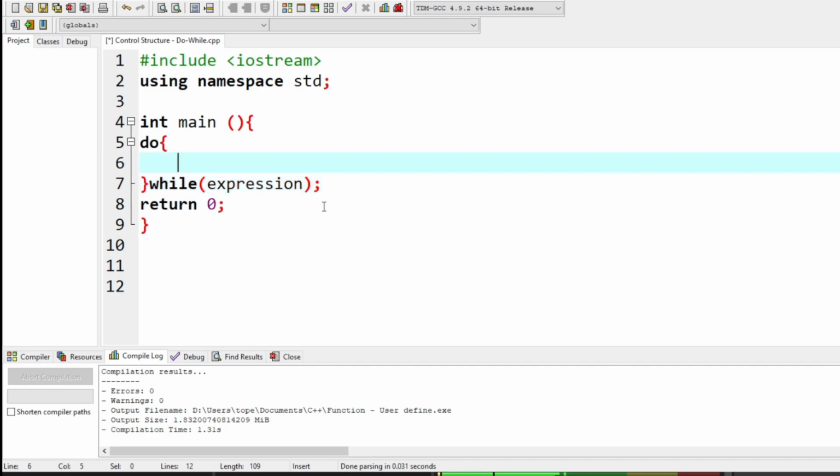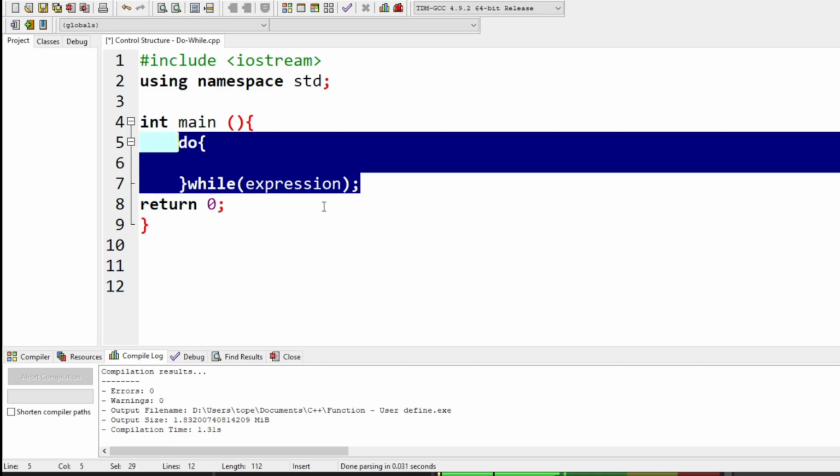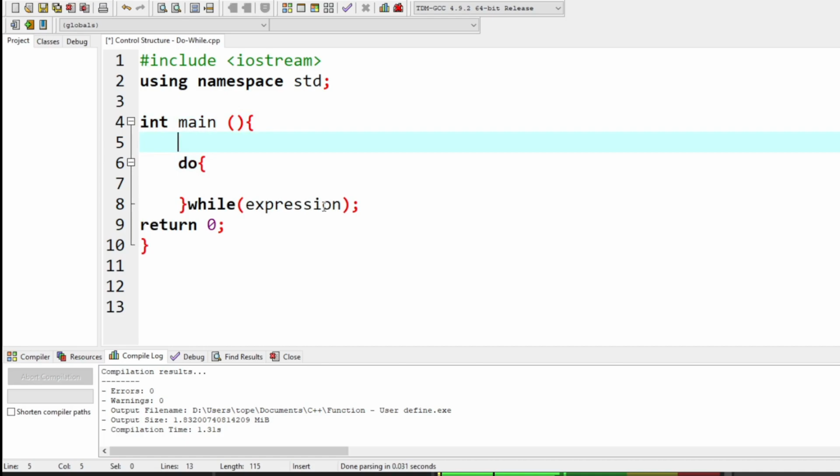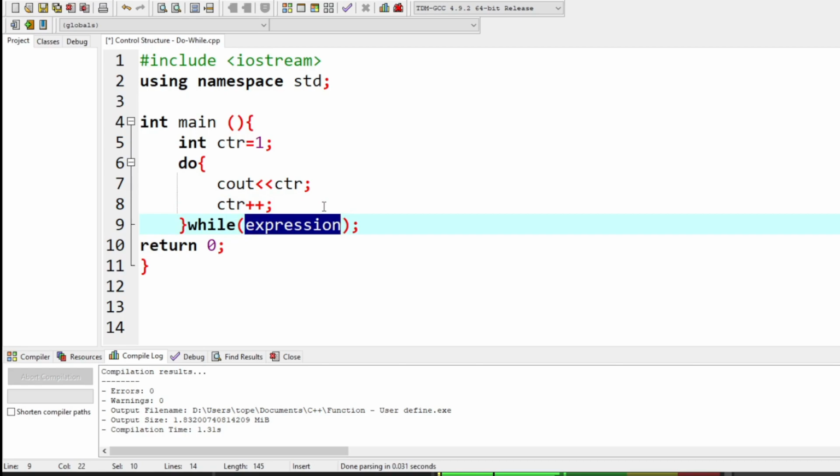So to do this, let's say we have a counter, for example int ctr is equal to 1, cout, ctr plus plus, then it will check the expression if the ctr is less than or equal to 5.